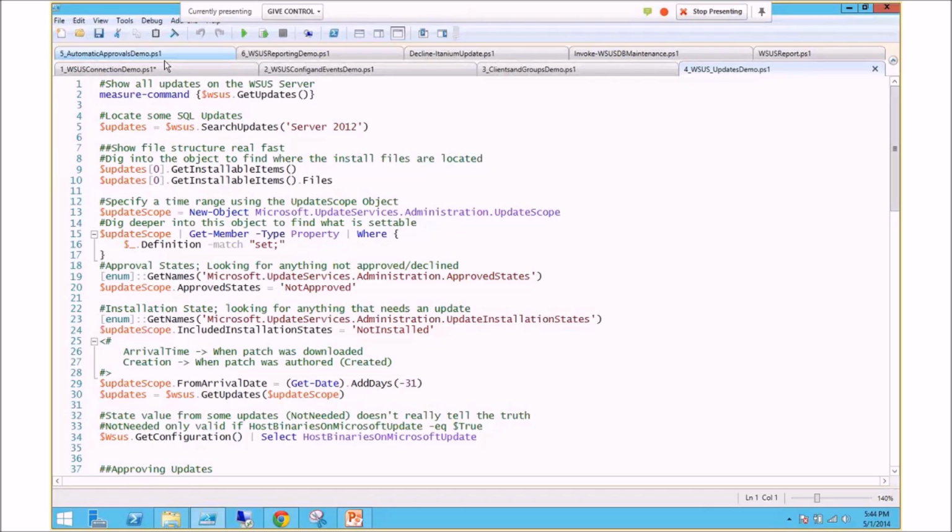Now you can use the get updates method that's in the WSUS object. It can be pretty slow because it's going for every single update that exists in the WSUS server. There's tens of thousands of updates that could be on it. So that's kind of a last-ditch effort if you really need to find something.